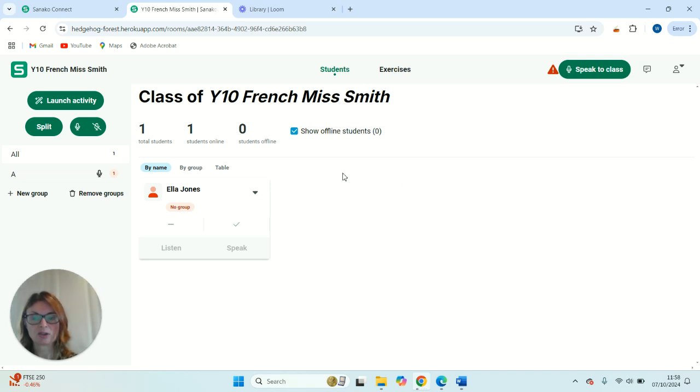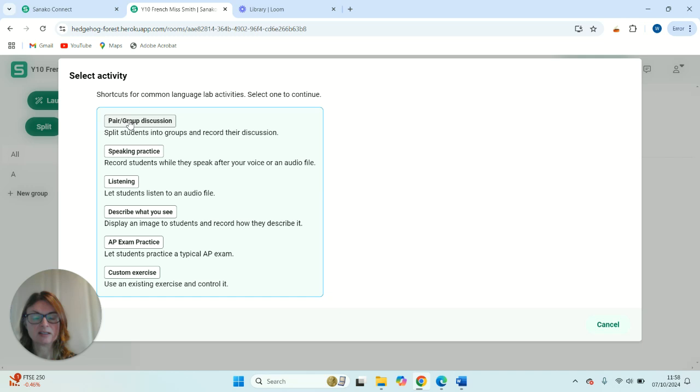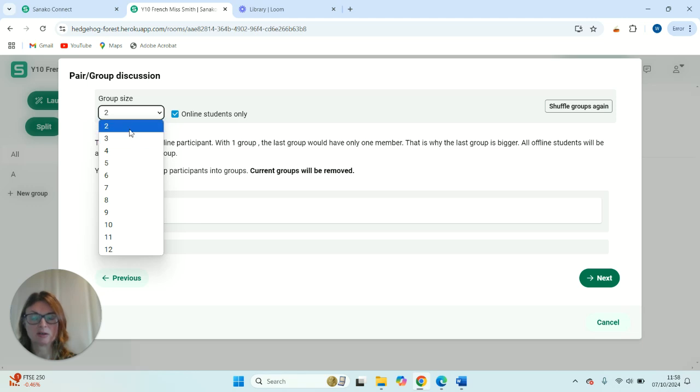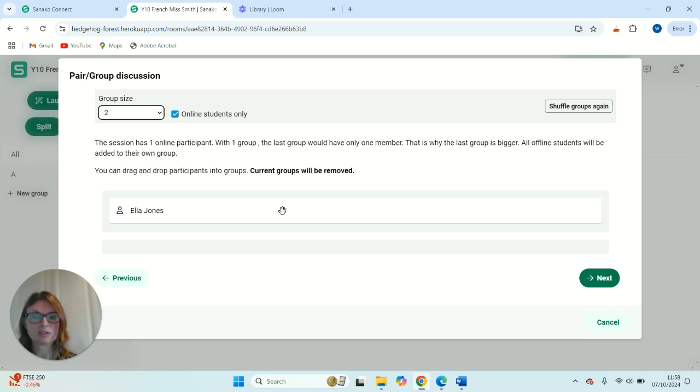At the moment I've only got one imaginary student in this class, Ella Jones, but once all your students have joined your class you will see all their names here. You will then click Launch Activity, and in this case we're going to click the pair or group discussion. We can choose the group size, and this will be the number of students in the groups. If we want pairs, we choose group size of 2. And the computer will automatically move students around.